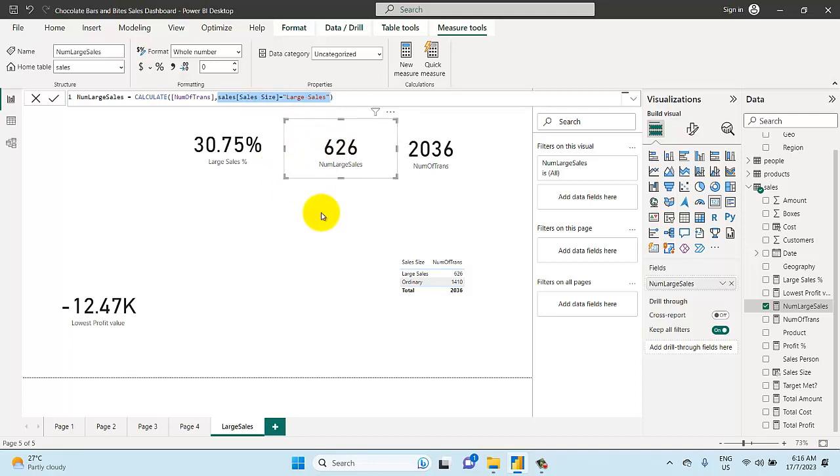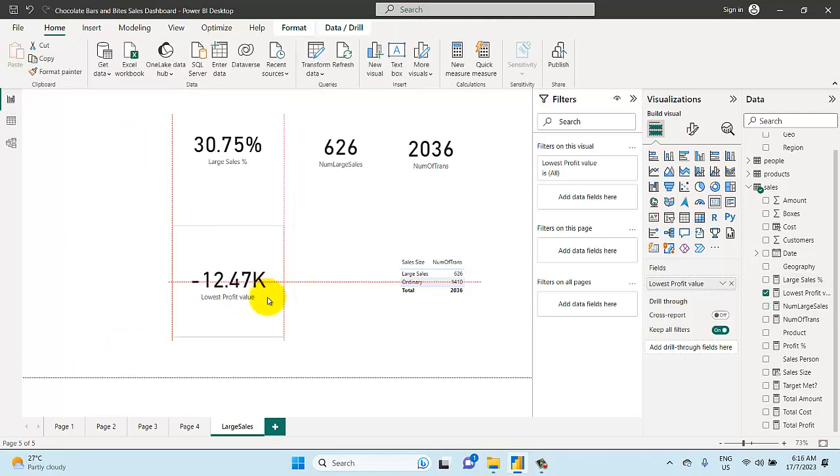The last DAX is to find the percentage of our large sales among the number of transactions. Now we know that it's 30%. How do we do that? So what's the DAX that you can use for this large sales percentage? Can you find that? Yes, it's the large sales percentage, using divide. And we also have the lowest profit value.